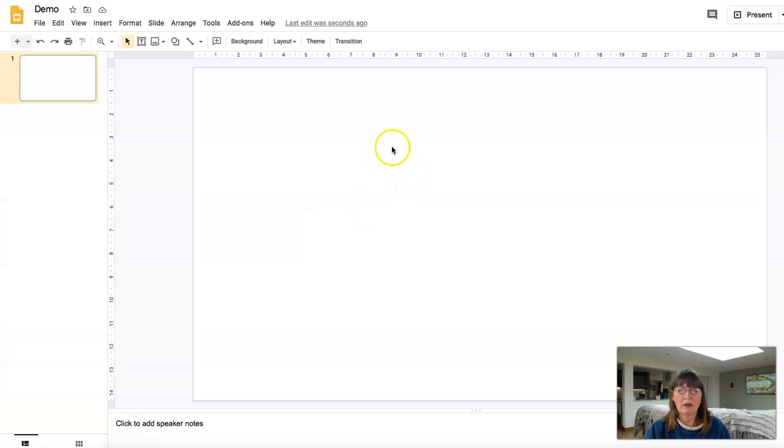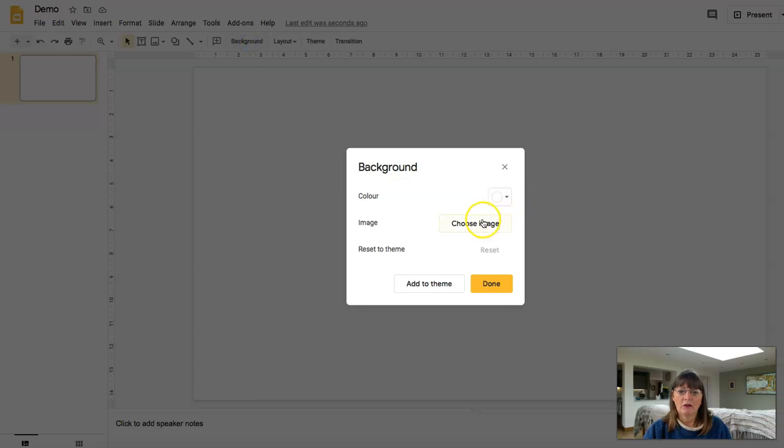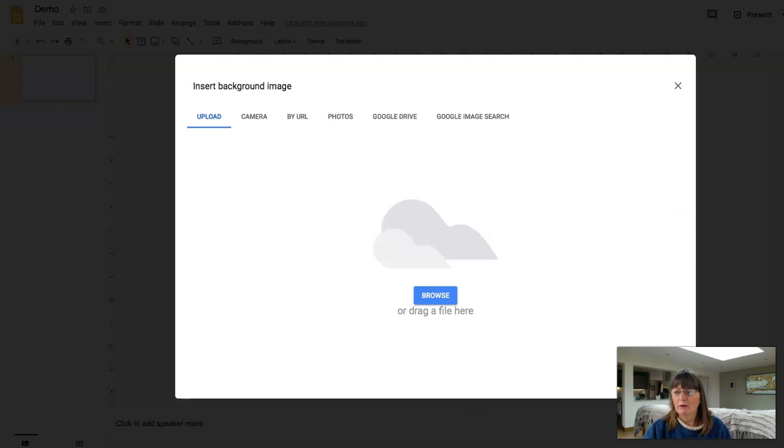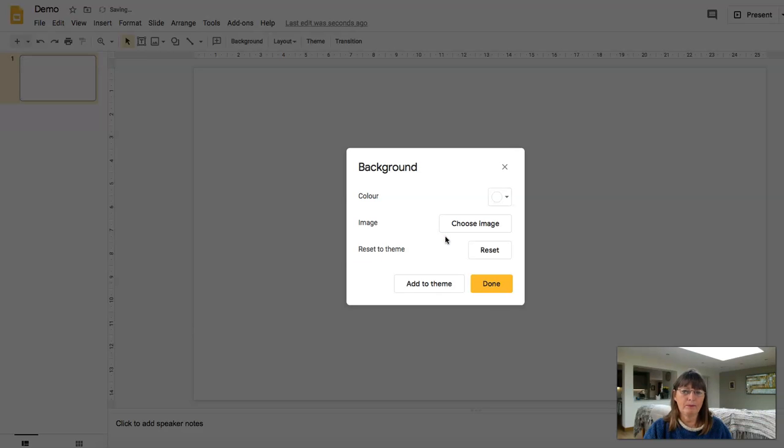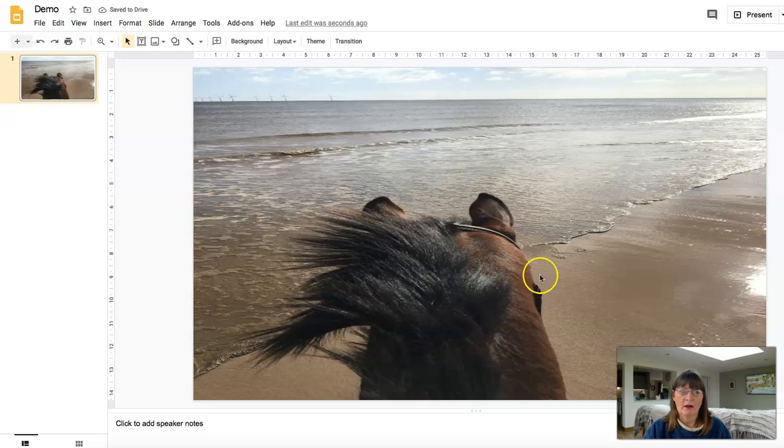Okay, so what I've done here is I've opened up a Google slide. I've just called it Demo Slide. The first thing to do is to actually put a background within the slide. And the way to do this is to go to Background here, then choose an image. I'm going to actually drag an image across from my desktop. Okay, so now we have an image within the slide.